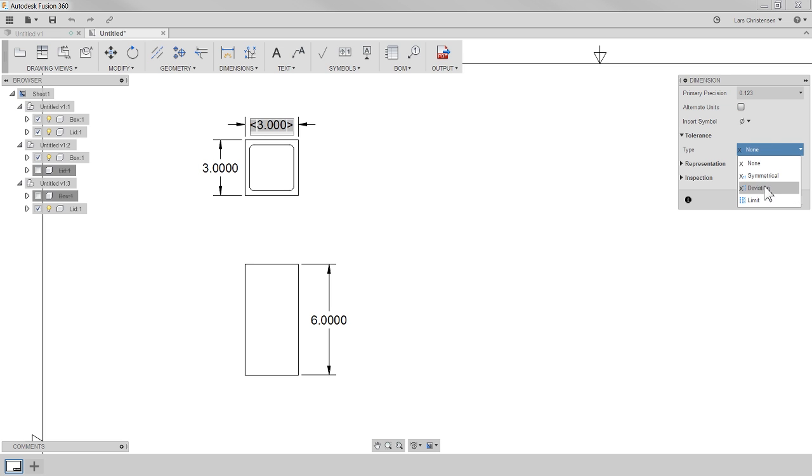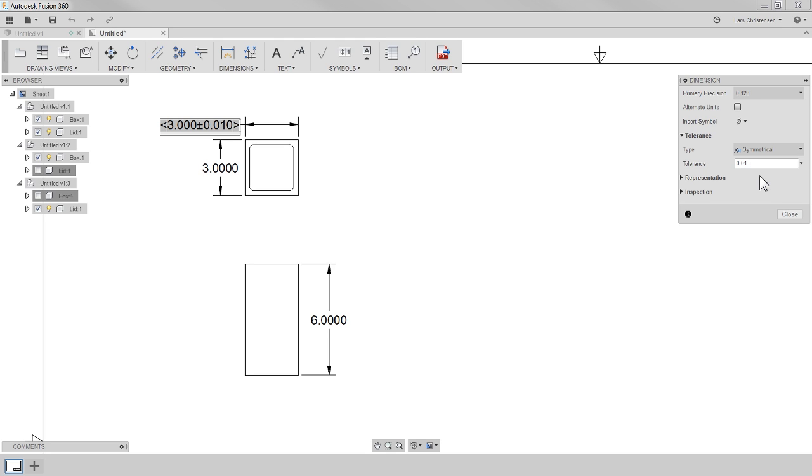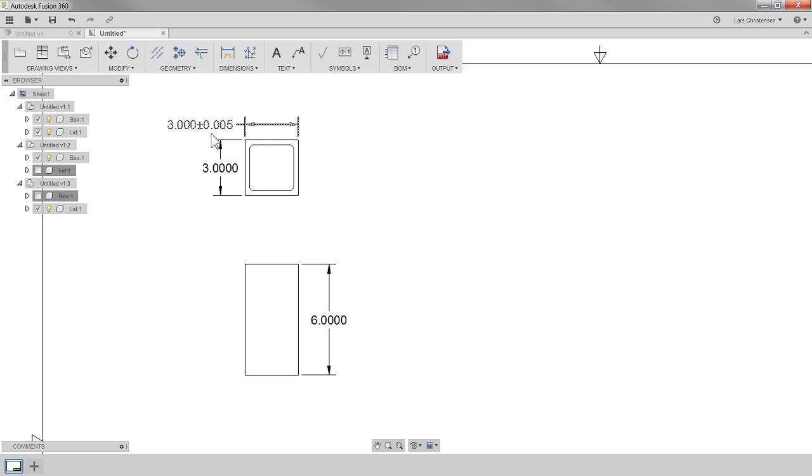Down here we can show what kind of deviation we want on this one, and there are different ways. On the outside here we might select the symmetrical one, and that lets us put a dimension on the outside. This defaults to 10, but I'm going to do it 5. So what I have done right now is I have told you that the width of this box is 3 inches, but it can vary plus and minus 5 thousandths.